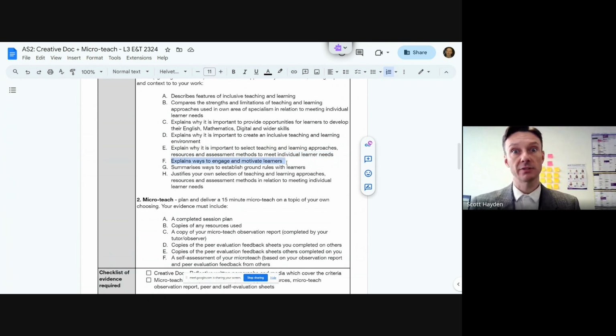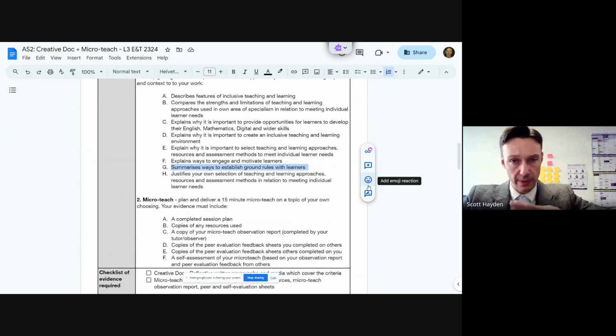Explain ways to engage and motivate learners so they care. Why is that important? Why bother? Why make it relevant and connected, and so they have skin in the game and are committed and lean in to the opportunities in your classrooms? Why bother to engage and motivate learners? Summarize ways to establish ground rules with your learners, collaboratively, or perhaps from departmental viewpoints, or perhaps you, the individual educator, working with a group, establishing that baseline of expectation. How are ways you might go about doing that?